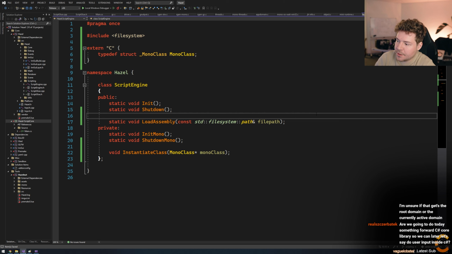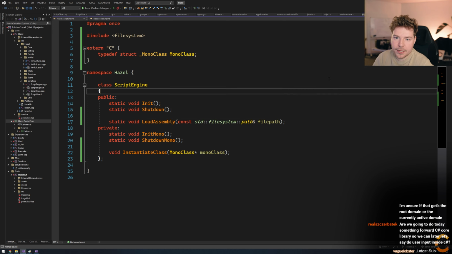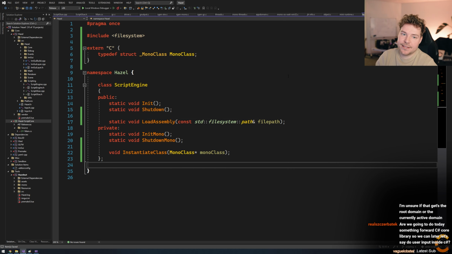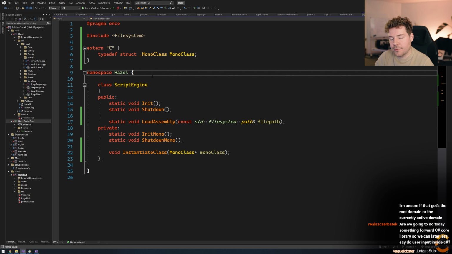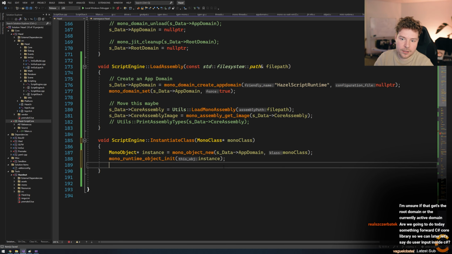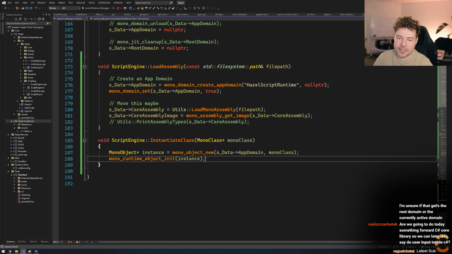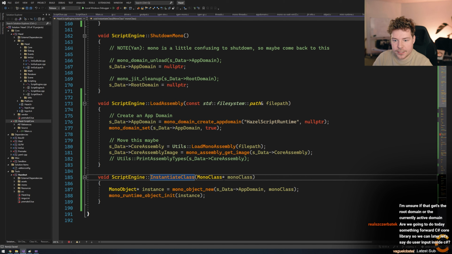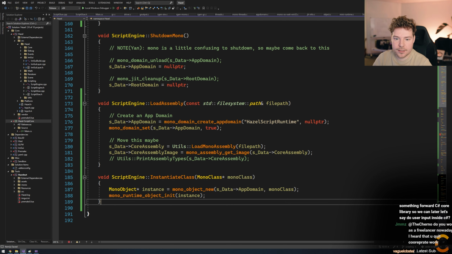We're going to do today something forward C# core library so we can later say, yeah, so we're not exactly going to do that today. We'll do that next time because I want to set up C# with entities next time. But everything I've shown you today should be enough for you to do that yourself if you figure it out. I've shown everything that you need to know. We're just physically not going to do it, that's all. Because I want to set it up deeper with the entity system. Okay, so instantiate class does that.